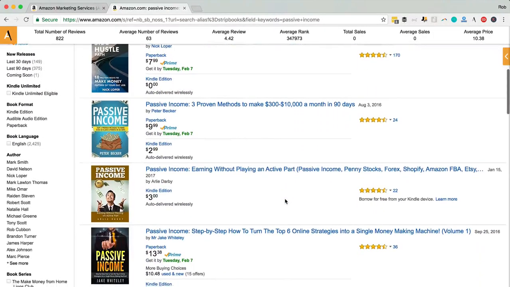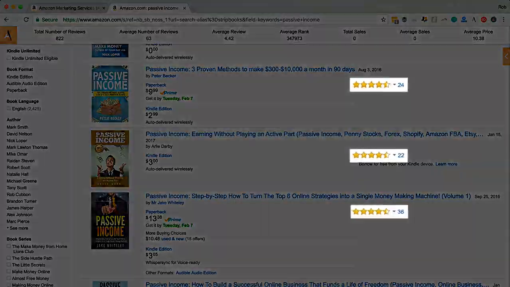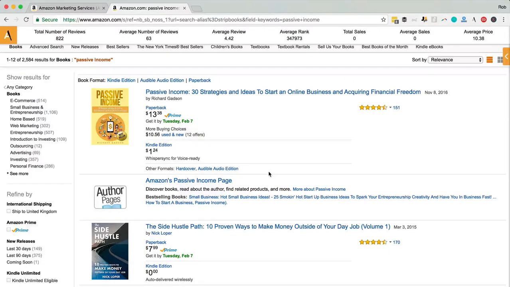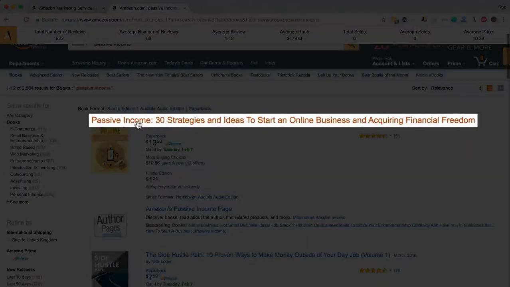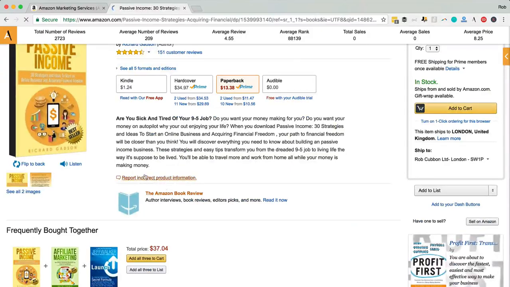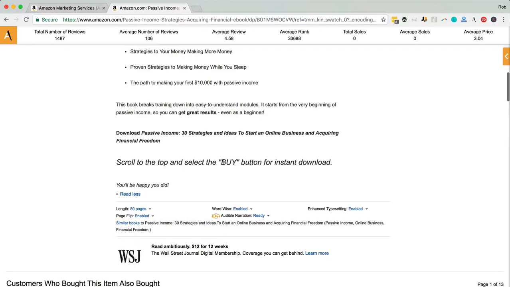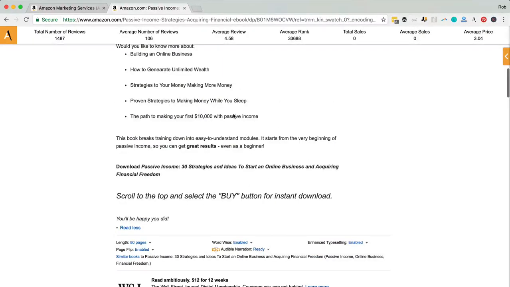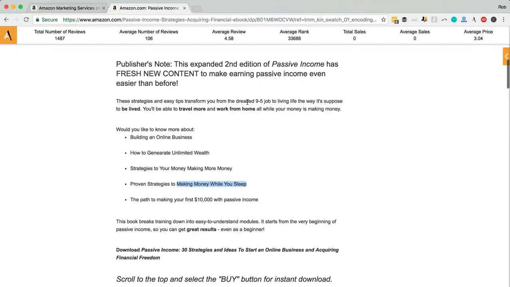What I find so interesting is that three or four books down, we have some Kindles here that don't have many reviews, but you can see by the titles here, they're very long and they're crammed with keywords. So here we have passive income strategies and ideas, start an online business, financial freedom. These are all keywords that people are going to put into Amazon and look for books about. For this reason, it's really a good idea to have a look at their description, because there will be loads more keywords that you could find here, like making money while you sleep, make more money, work from home.